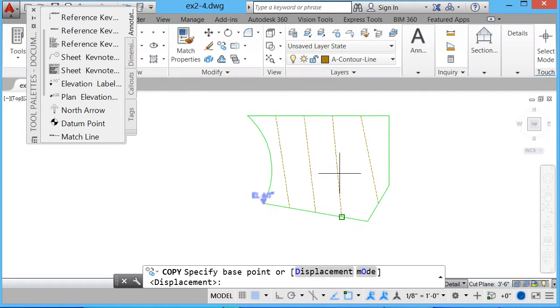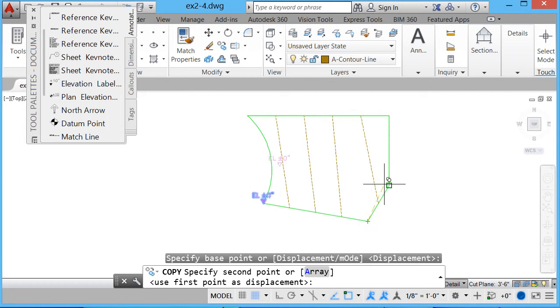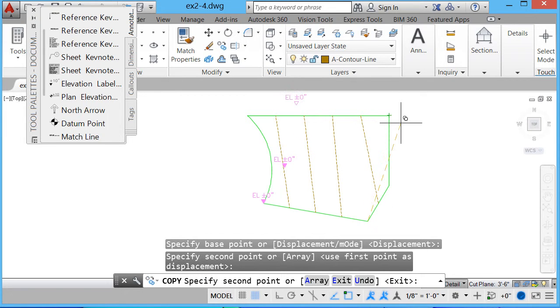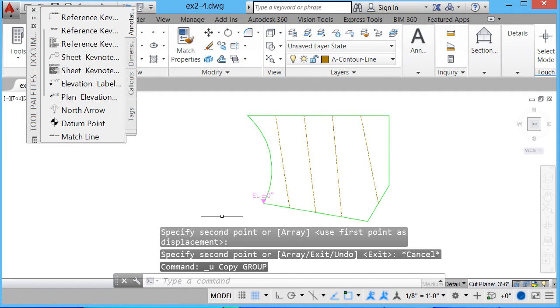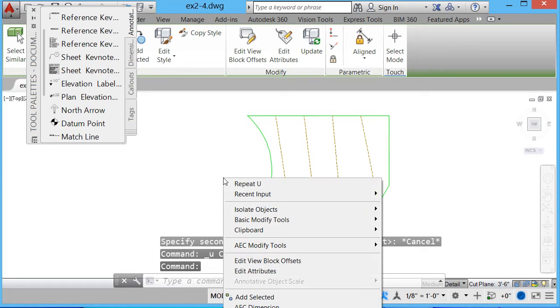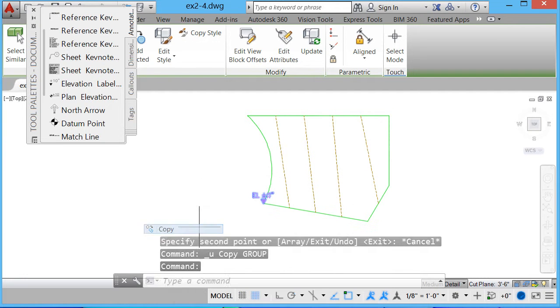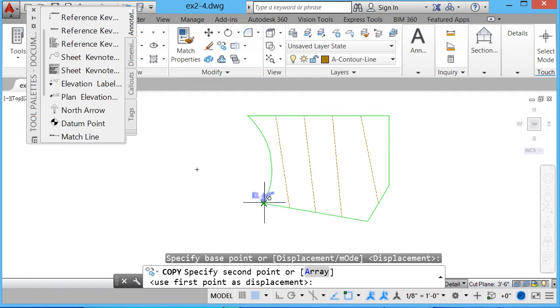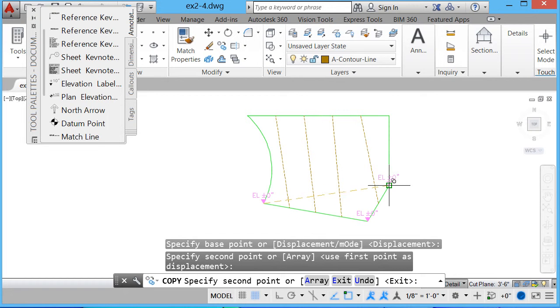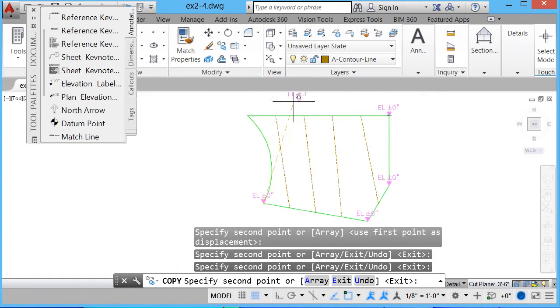I'm just going to copy it. I'm going to place it there, there. Whoops, sorry. Let me Control Z. I'm going to select it, right click, basic modify tools, copy, select my base point here, and then I'm going to place it here, here, here, and here.